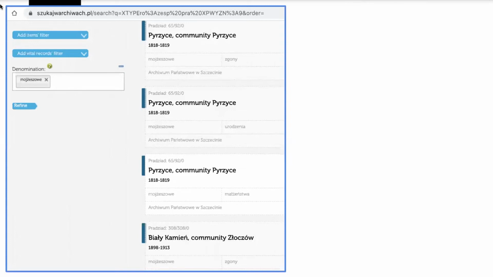And here are our new friends on that right-hand column: zgony, urodzenia, małżeństwa, meaning death, birth, marriage. So even if nothing else, if you just have a little reference sheet, some notes that you made, that this word with Z means death records. If it starts with U, urodzenia, it means birth records. And if it has an M, małżeństwa, it's marriage, right?